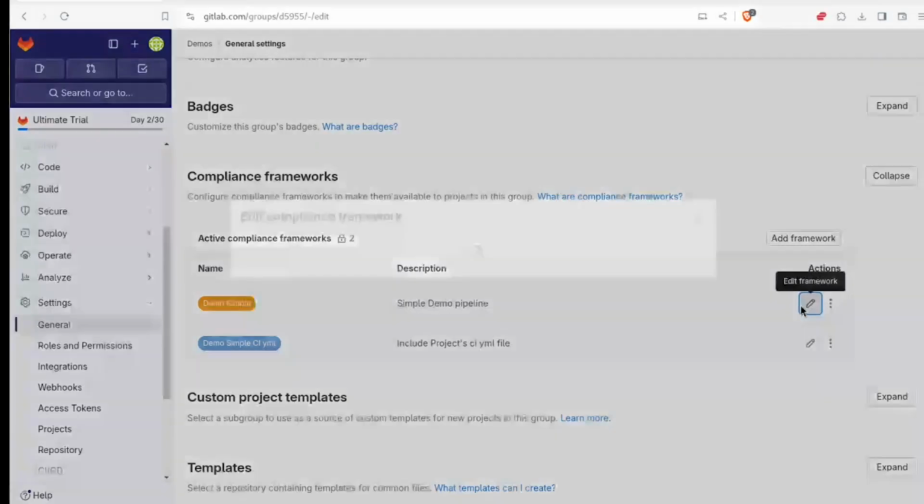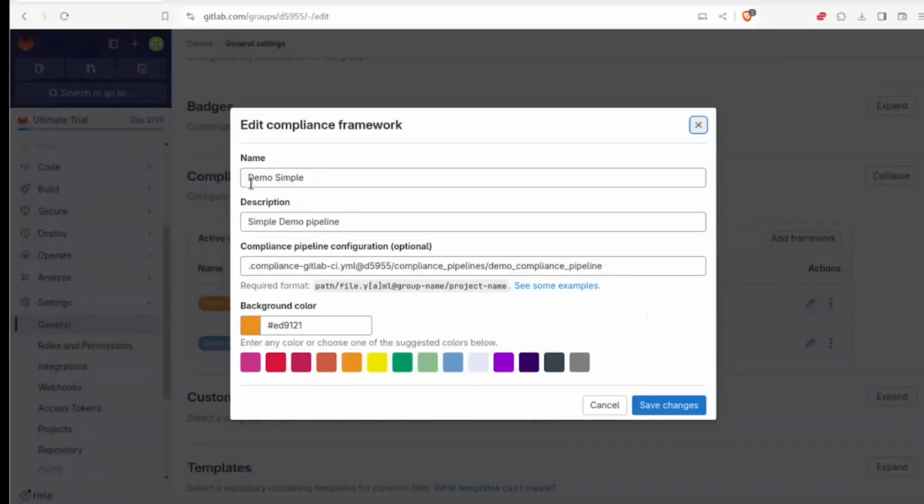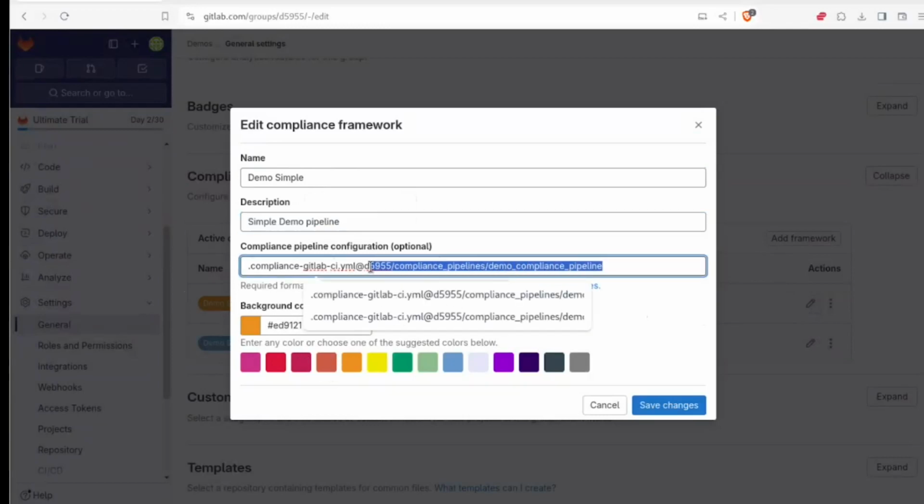So if I'm going in here, you can see the definition. So we have our name, we have a description, and then we need to go ahead and provide a compliance pipeline configuration. I know it is mentioned here as optional, but seeing that we're creating our own, we want to provide it. The format here is you give it the group name, subgroup, and then you give it the project. And here before the @ sign, this is where you give it the file name.